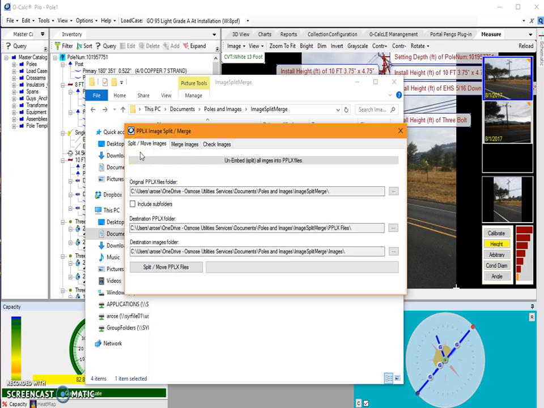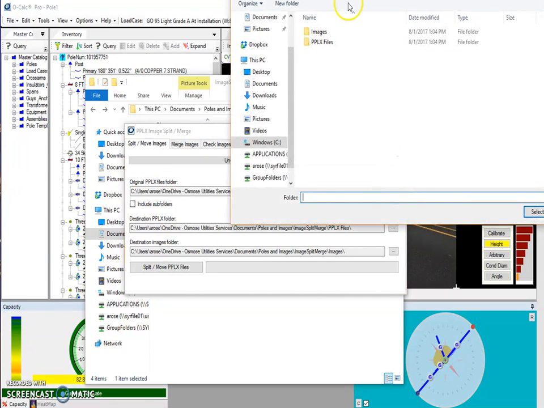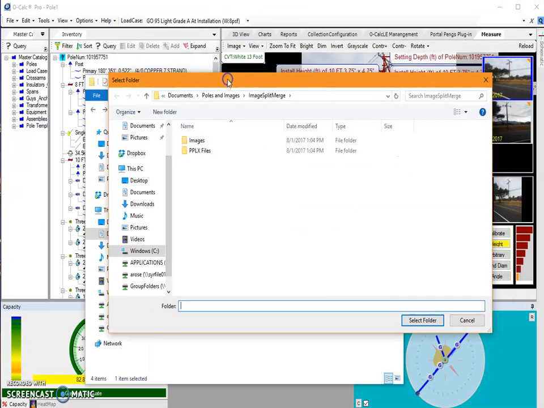So under the Split Move Images tab, this tool allows for the unembedding or splitting of images from PPLX files. The two poles that I have, pole 1 and pole 2, currently have their images embedded. So what I'm going to do is select the folder where those files are located. So I'm going to select this ellipsis button, and that allows me to navigate around.